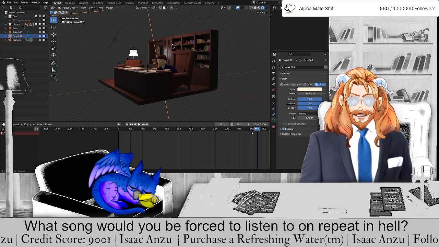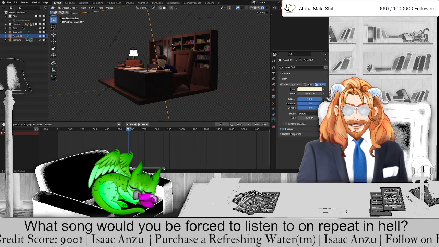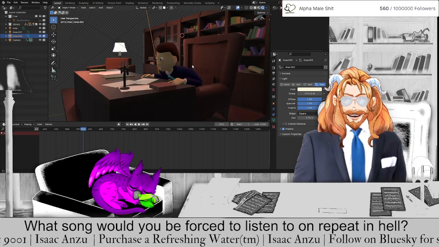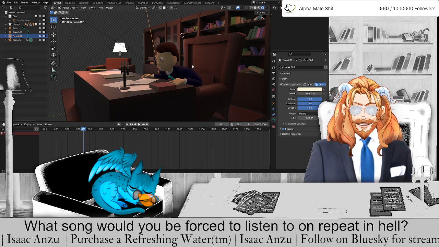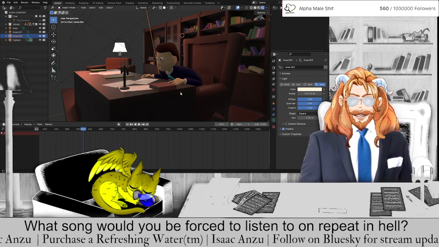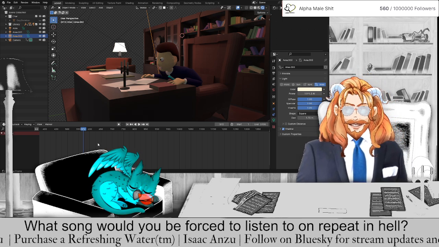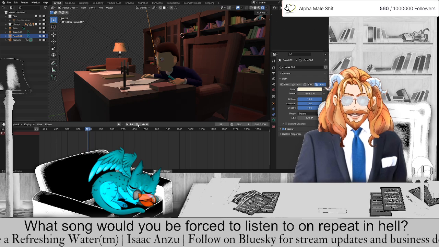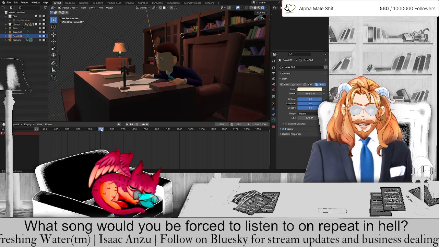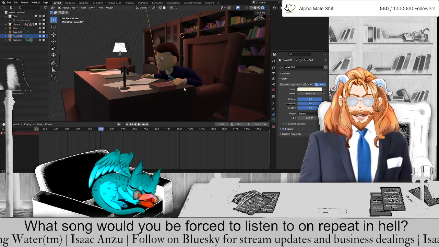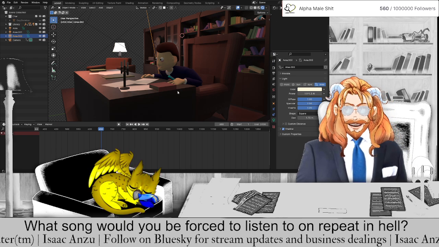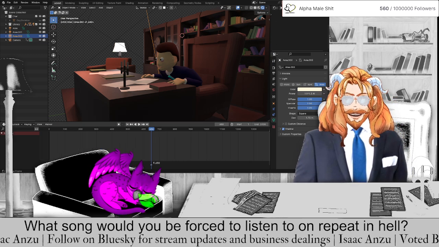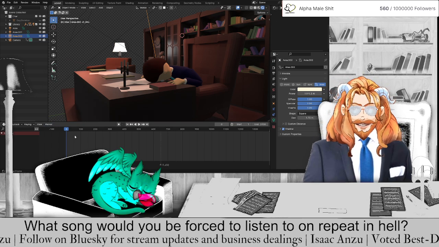So, I'm still trying to figure out this Blender timeline stuff. So at frame 572, we want to switch cameras. And when we do, no, wait, is that true? Let's do it at 650. So we want to switch cameras at 650, which means I need to add a marker. Yep. I need to add a marker here and here.